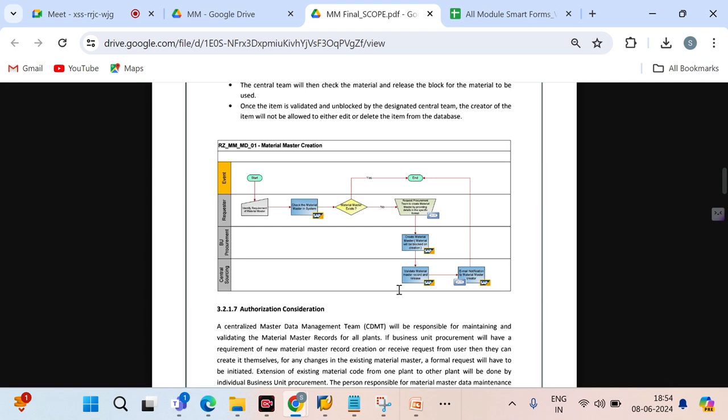Some of them they have to fine tune, to check that whatever data they have maintained in the material master is all accurate, right? That is the reason BU procurement has to create it, and there is a central sourcing department, maybe a manager, who is going to validate and approve. Then the mail communication goes to the requester.